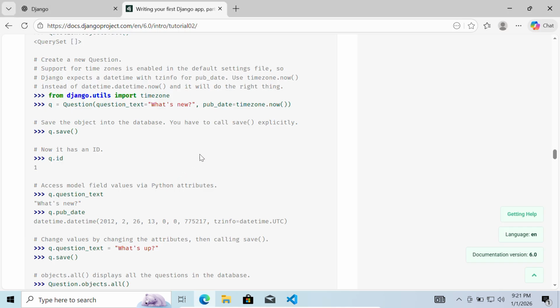What's new? Yeah, it's there. It got stored. It has an ID, but we're not using it, right? We're not using the ID. It has an ID of 1.